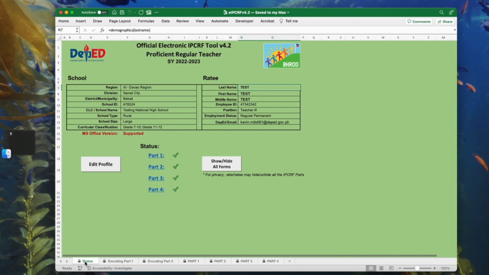So congratulations to us. We have now successfully completed all the parts in the electronic e-IPCRF tool version 4.2. Now the tool is ready for submission and consolidation. But before submitting, double check that all sheets, including part 1, 2, 3, and 4, are finalized. You can see it here. And now we've verified that all parts are checked. Once everything is in order, proceed with the submission process. Submit your finalized e-IPCRF form to the appropriate authority for consolidation and further processing.